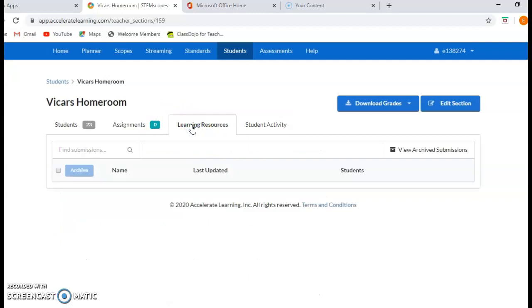Learning resources is not something we really use that much. That's just the stuff that they already have in Stemscopes that doesn't have to be assigned, that the kids can go through. Okay. And right now I don't have any assignments.